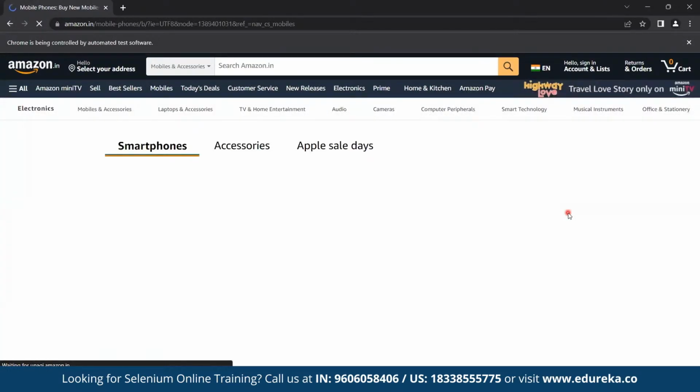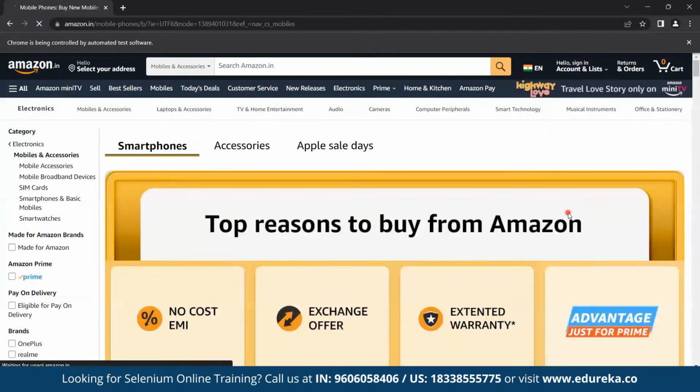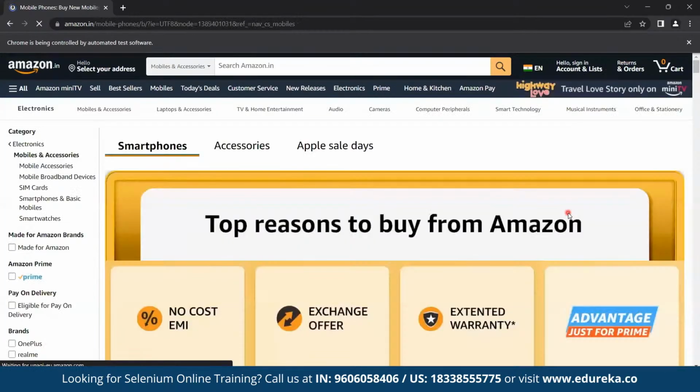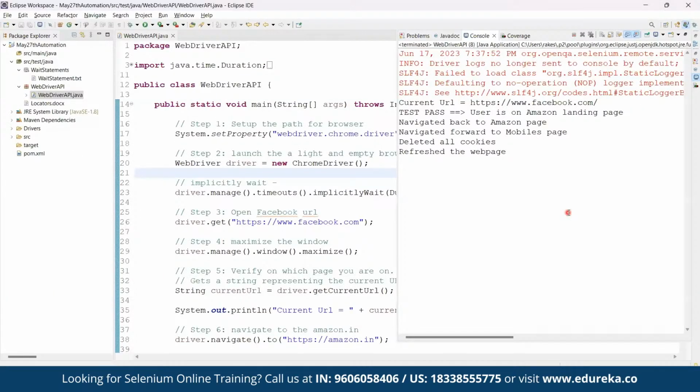Now it will go back to the Amazon page, and will close the browser. Automatically the browser has been closed, and a lot of things have been opened over here. The first link was facebook.com, and the test case has passed. So the user is on the Amazon landing page, then navigated back to the Amazon page, then navigated forward to the mobiles page. You have been able to delete all the cookies successfully, and you are able to refresh the web page. This is how your automation code also works.